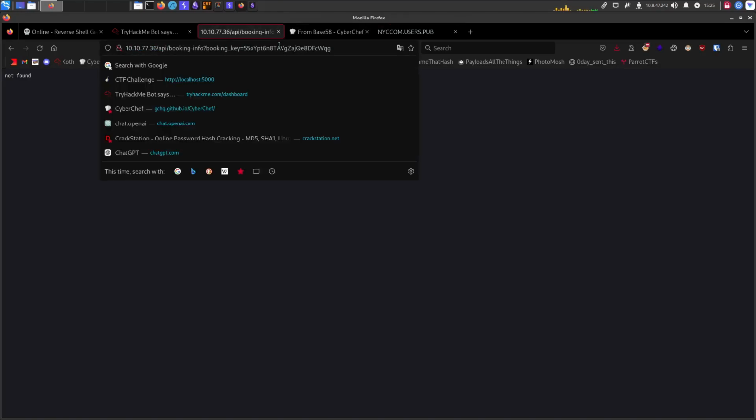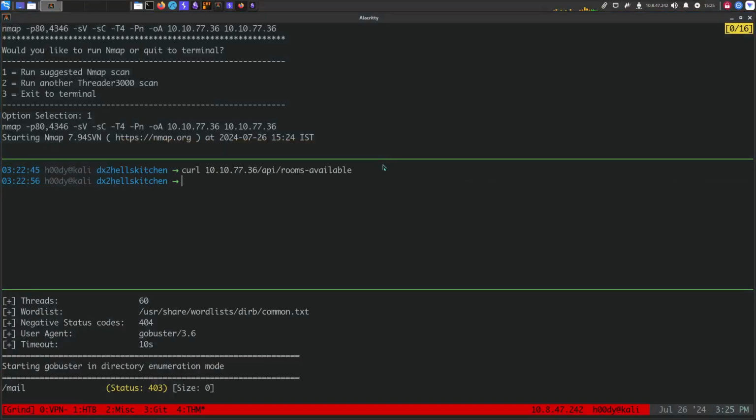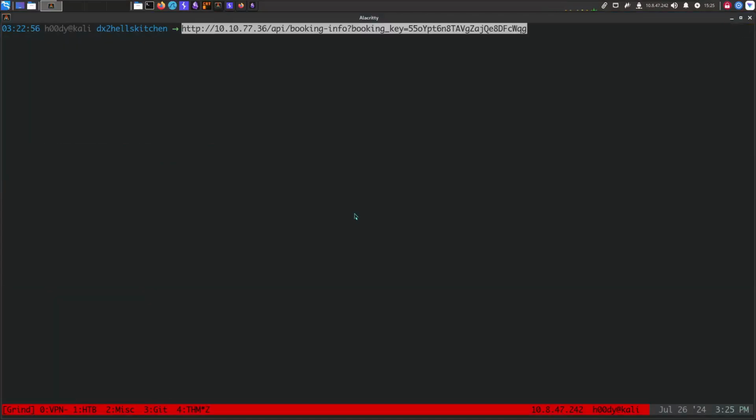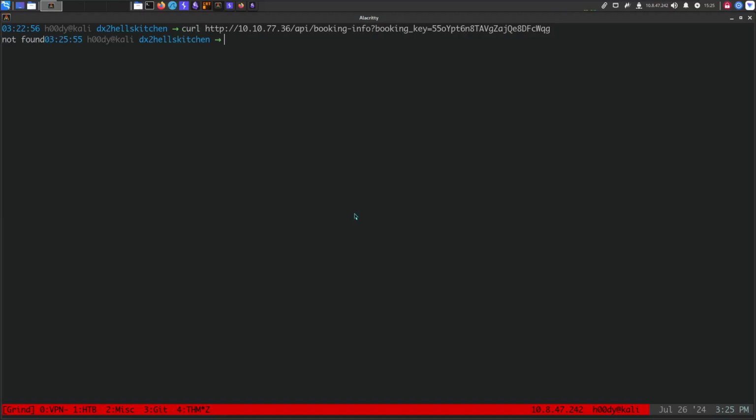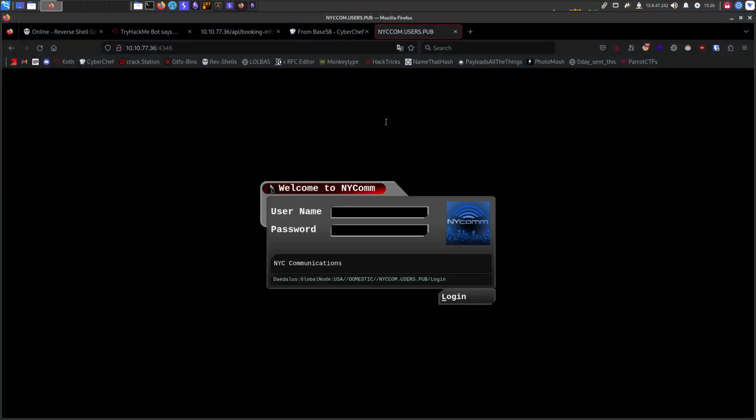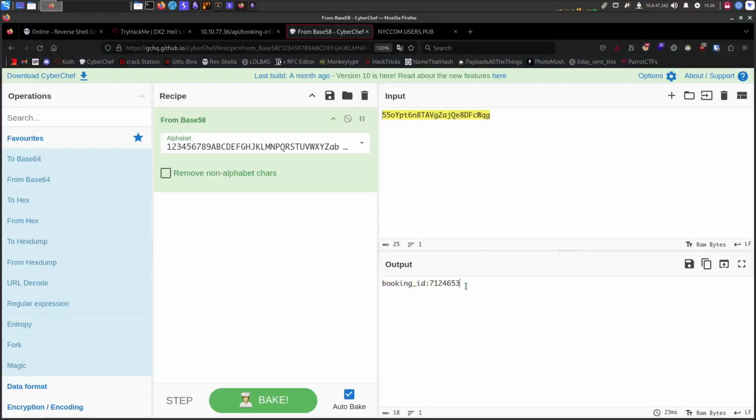Let's check this API endpoint: API booking info, booking key. I'll use curl. Let's see what we have. We got the same output, not found. We can append echo so that it won't come on the same line. To test this out, we can enumerate the booking IDs for some IDOR stuff, but it's a very large number, so that doesn't seem relevant here.